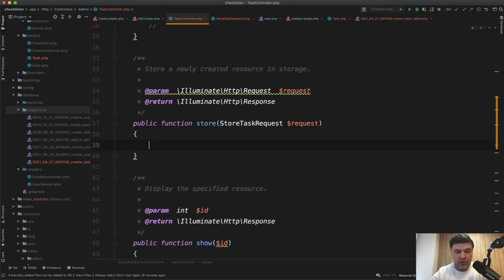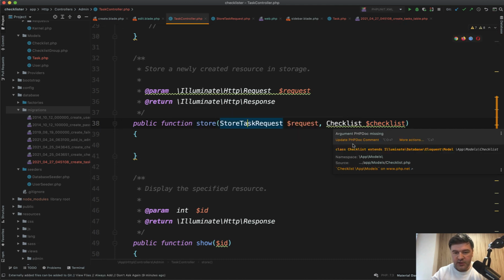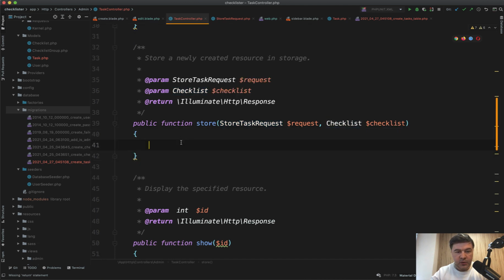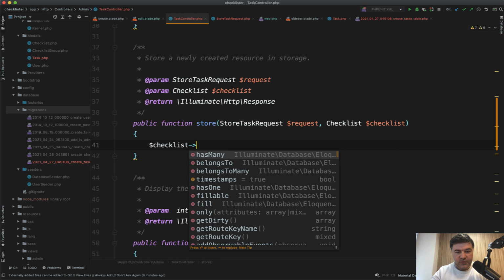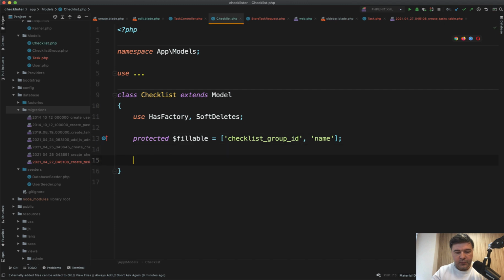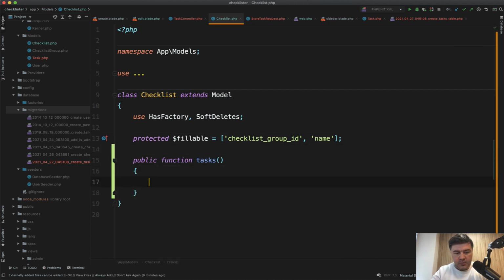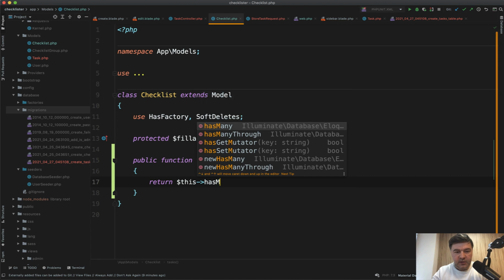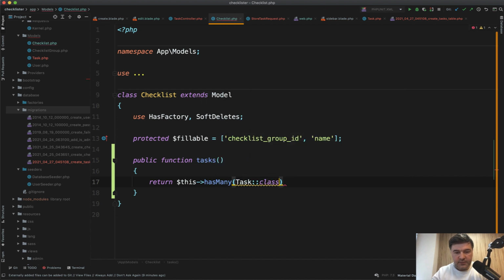And then in the store, we have another parameter of checklist with route model binding and with nested controllers, nested resource controllers, as I told you. And let's update the PHP comment like this. And what do we do inside? We do checklist, tasks, create, and then inside of that request validated. We don't have checklist tasks yet. Let's create that. Checklist, public function tasks, return this has many task class.